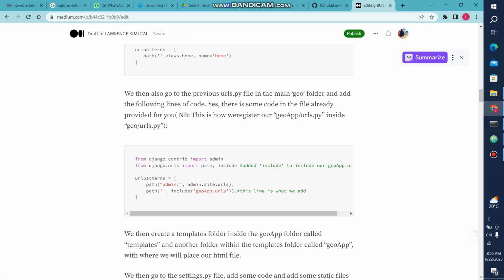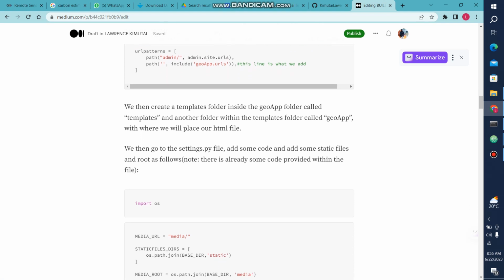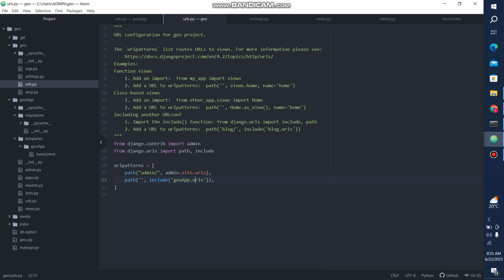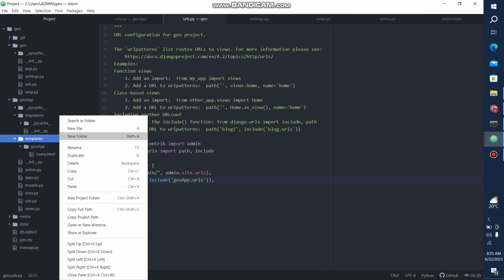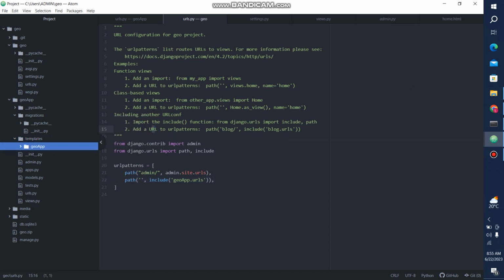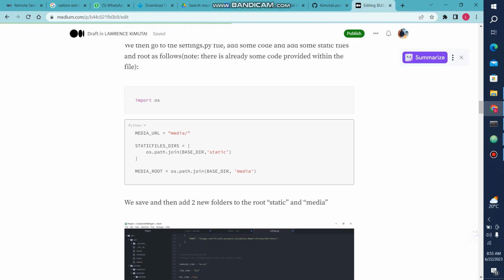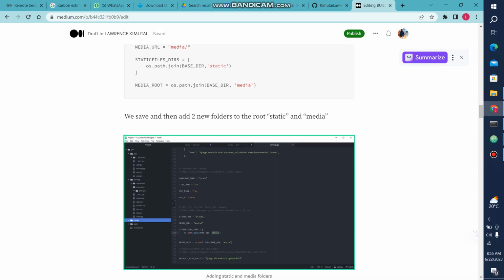The next thing is we create a templates folder inside the geoapp folder, and another folder within the templates folder called geoapp. You just come here, say new folder, and after creating that, you create geoapp, and inside geoapp you create home.html. For home.html, you will copy this code, which I'll share down there.